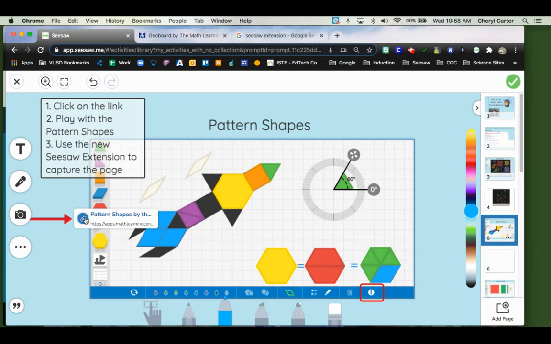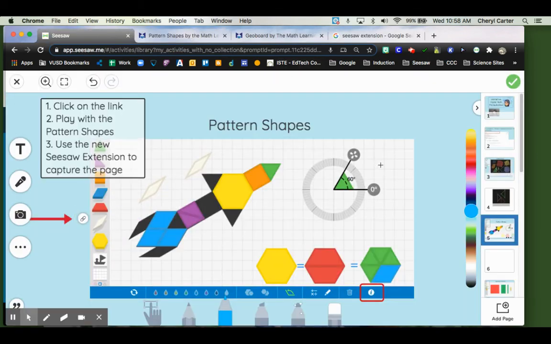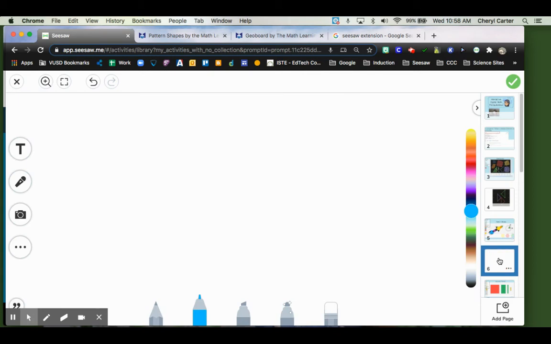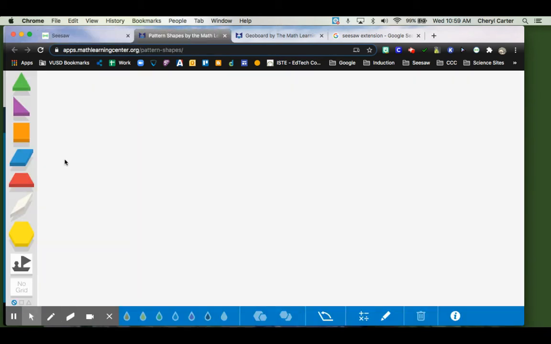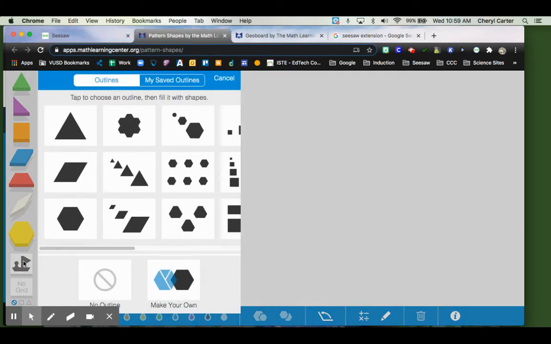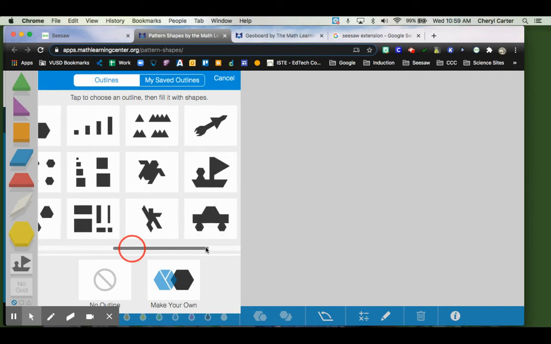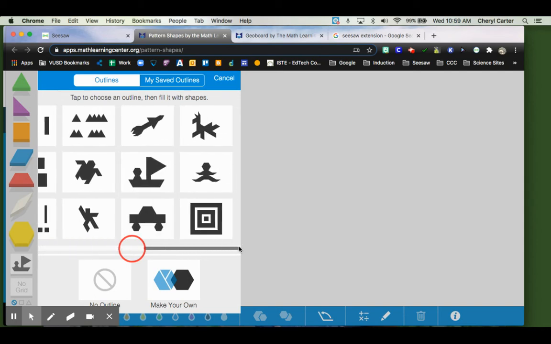But I'm going to do something a little different this time. This time, I'm going to click on that link. I'm going to go back to the Seesaw page and get to the blank page. That will tell it to capture onto this page. Now I'm going to play around with my Geo Boards. On my Geo Boards, I can do all kinds of things. I can do the pictures within a picture.